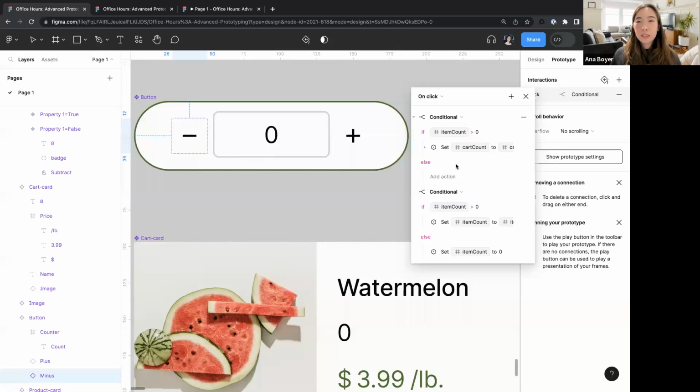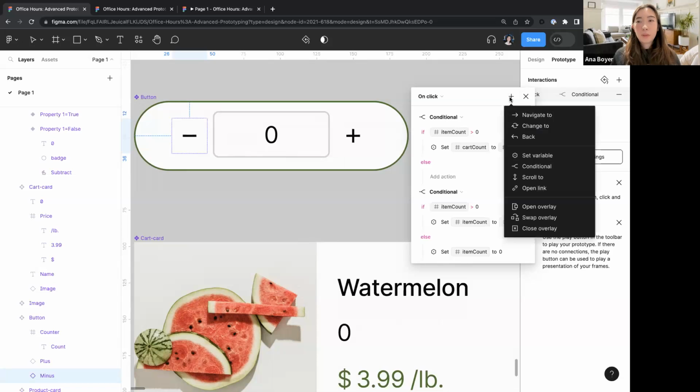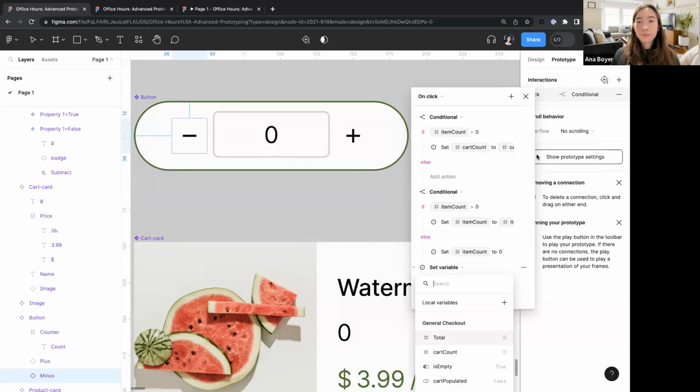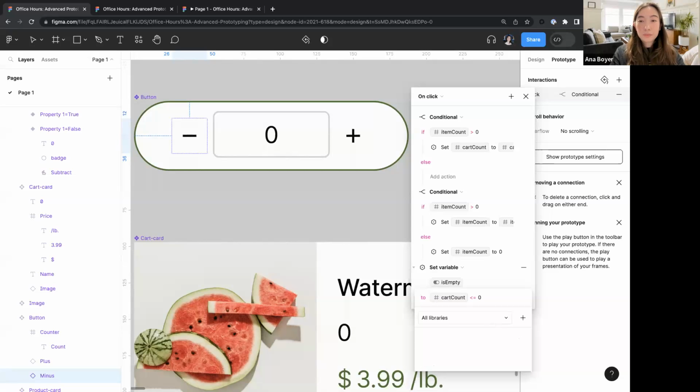Okay, and we don't really need an else. Sometimes for conditionals, you don't necessarily need an else statement. So if not, just don't add an action to that. Okay, we've updated cart count and item count, and then now we need to check for is empty. And basically is empty is going to be true if cart count is less than or equal to 0.